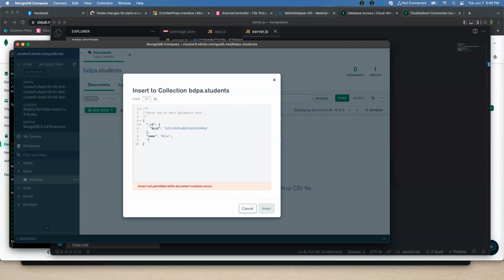Let's do first name Mike and last name Weinberg, and we'll just leave it at that. But that's how you insert documents, and this is proper JSON, quote unquote. So you have to have the double quotes. You can't have a comma on the last thing.